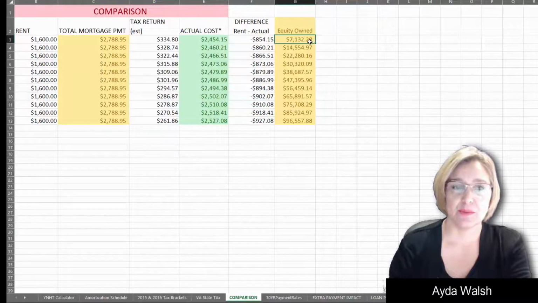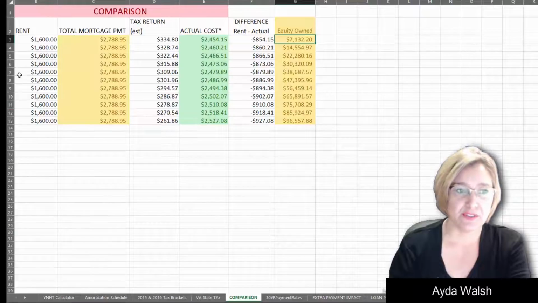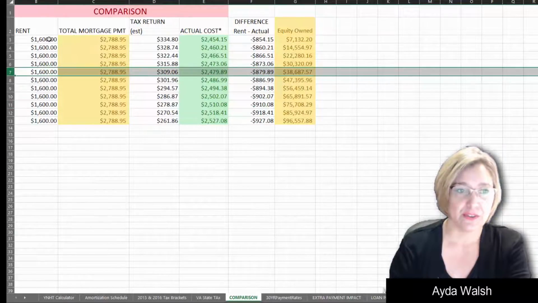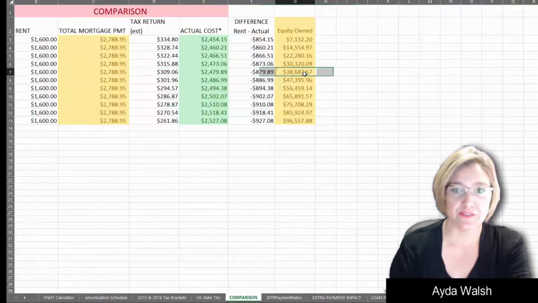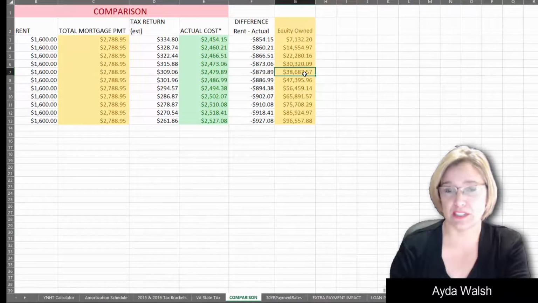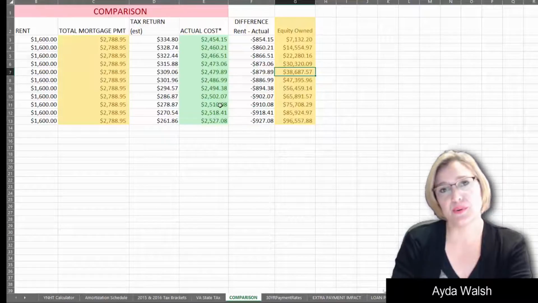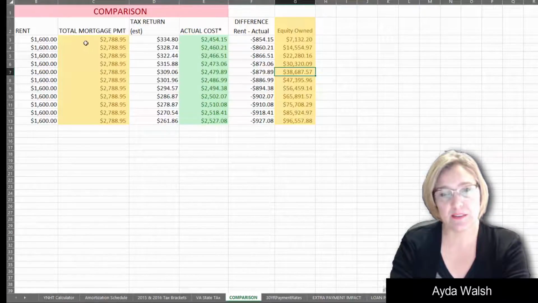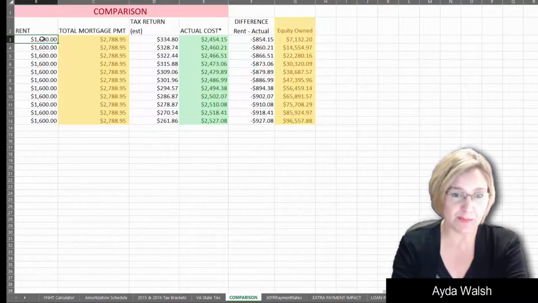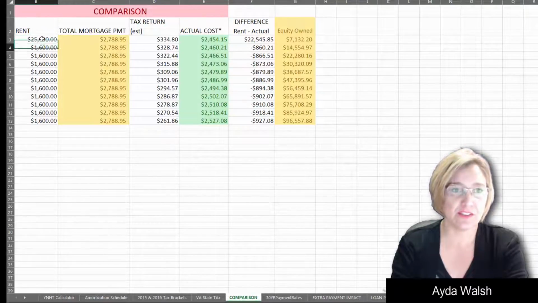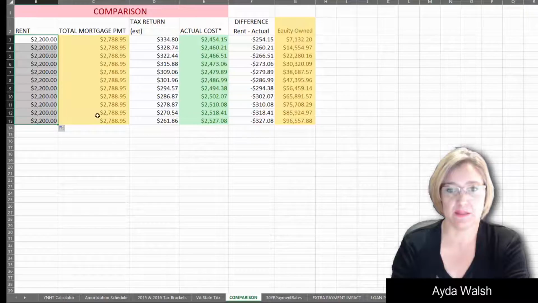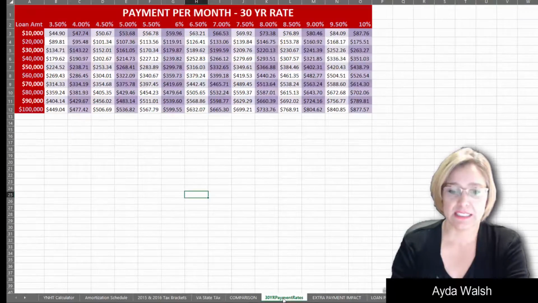The first year, you're going to be building $7,132, and if you decide to stay there for a few years, after 5 years, you're going to have almost $40,000 in there, and then after 10 years. So this gives you a pretty good idea, and this is probably not the best comparison. This would probably be better if you were paying $2,500 or $2,200 in rent, and then you can see a better comparison. On the next tab, I have the 30-year payment rates.